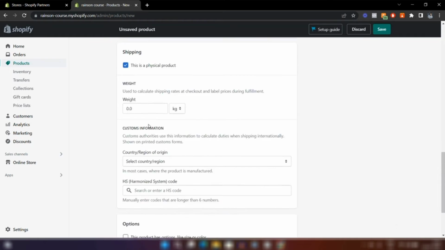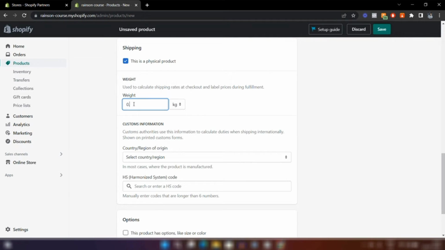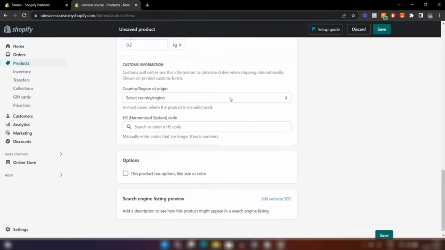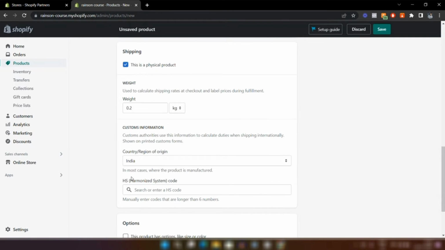Make sure you input the weight right here. You can input kg, pounds, whatever you want. I'm going to input the weight of the t-shirt as 0.2 kilogram, considering its weight is around 200 grams. I am not sure if it is accurate, but it's an example. Alright, country of origin: this has to be India for me, because this is where my warehouse will be located.